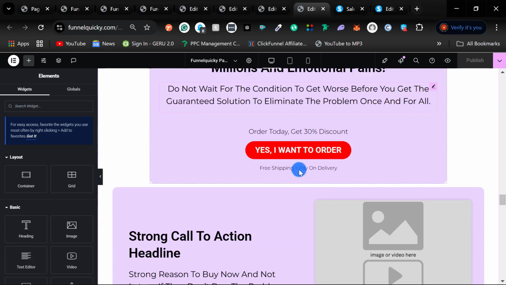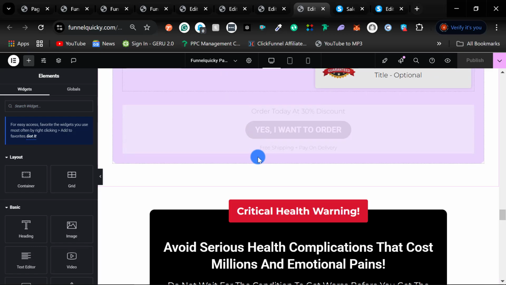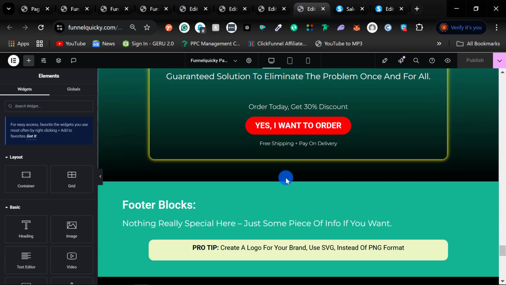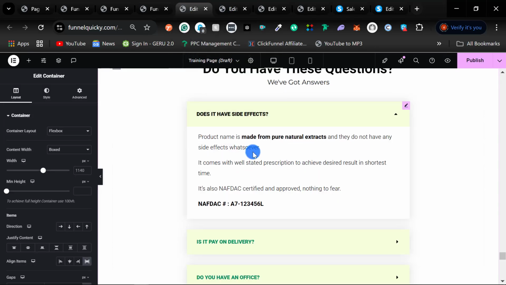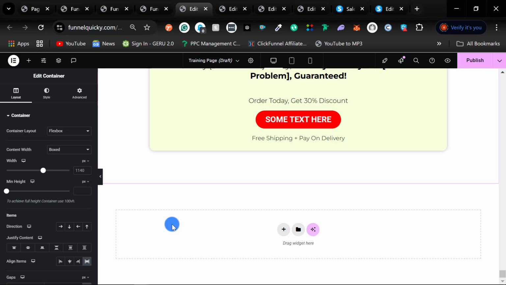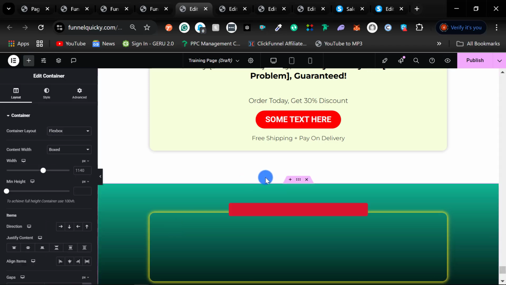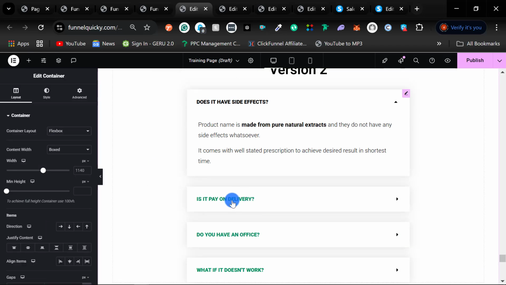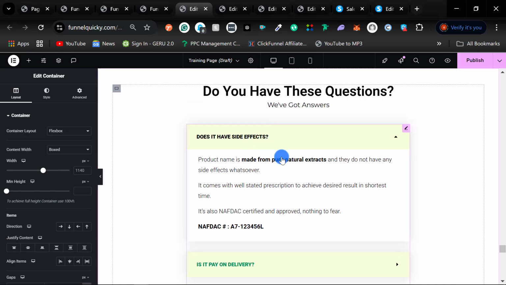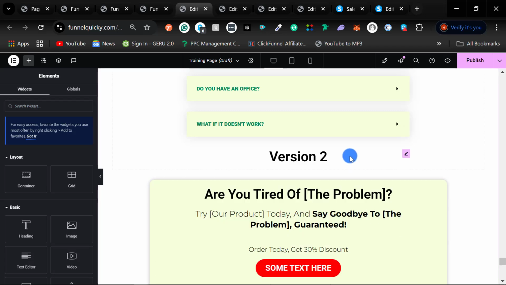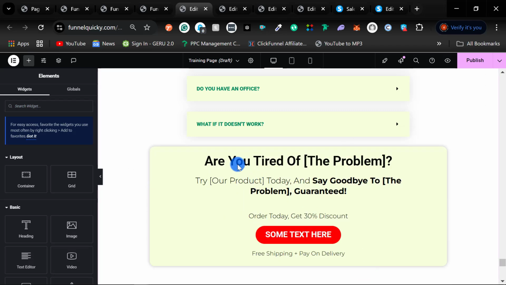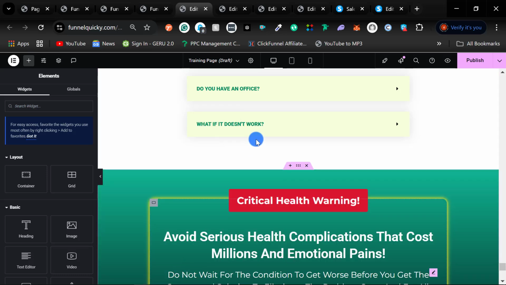Okay, I'll add a call to action. So to not waste your time, let me just add this one. I'll add this last call to action section. Add it. Okay, and we're almost done. So I will just use this first one. I'll remove this second version, remove, and delete this. This one I can also delete, but it's good you leave it there.